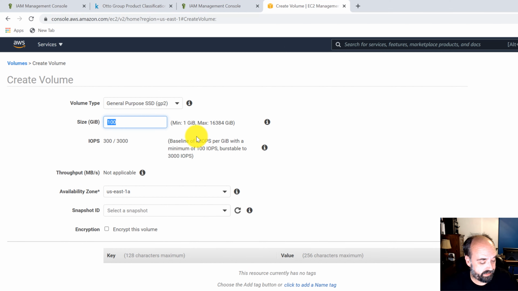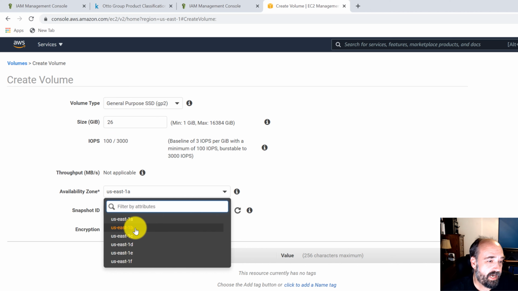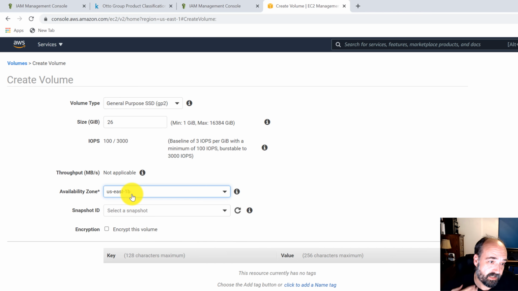I'm going to make it 26. 25 is a nice even number, but this way I won't confuse it with one of my other ones, and I can make sure that it's absolutely mounted and I don't accidentally format one of my others, because we're going to have to literally format this. You don't have to match the 1B part, but it'll be faster. So long as it's in the same region, you're not going to pay anything for transfer fees, which is a good thing. I am actually not going to encrypt this.